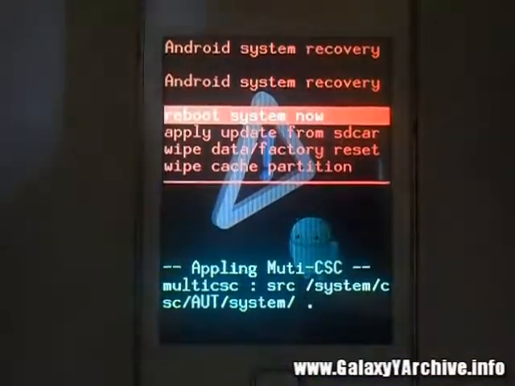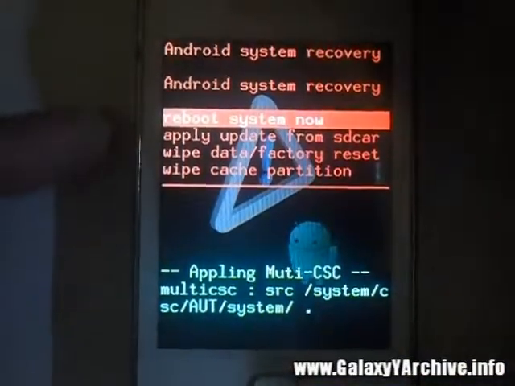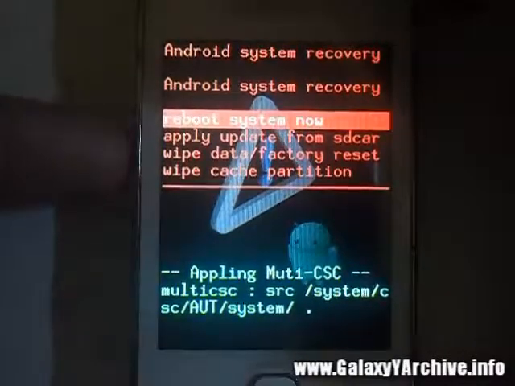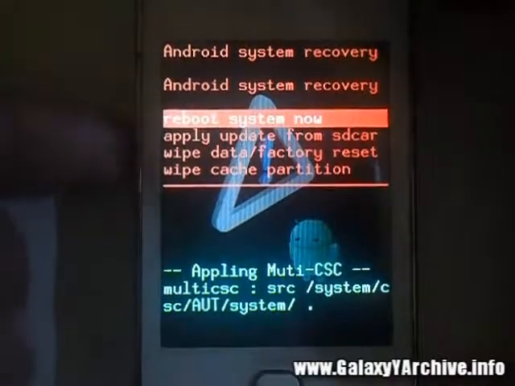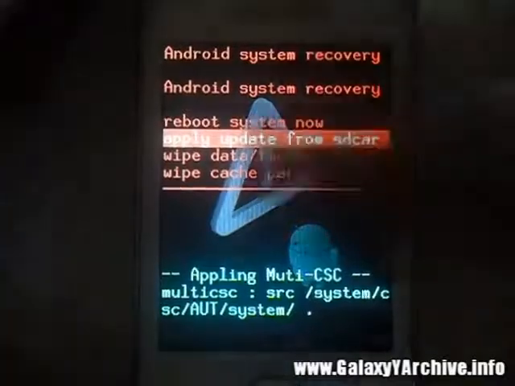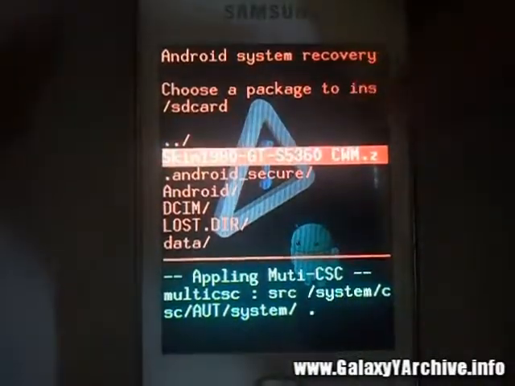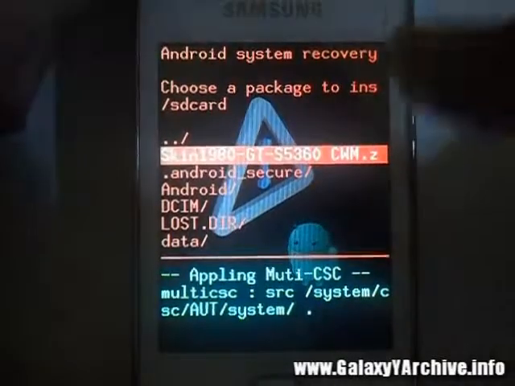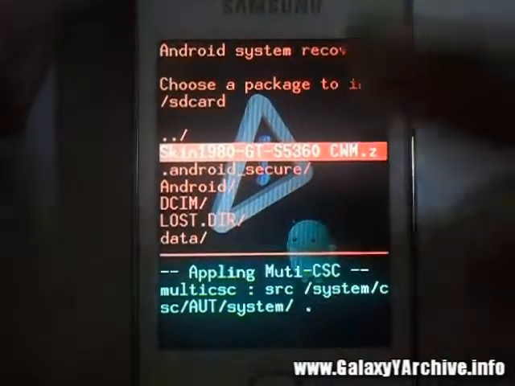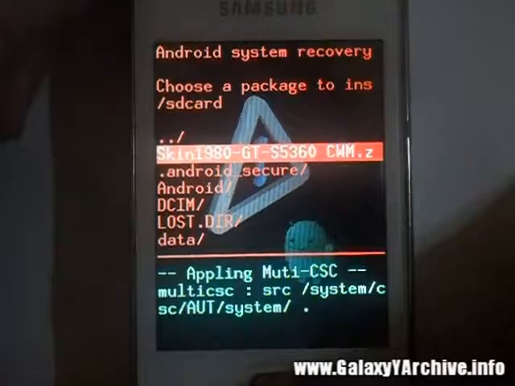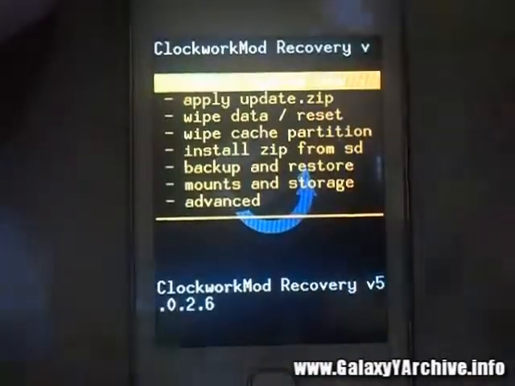And okay, so if your kernel doesn't have Cockroach Mod Recovery, you need to flash it manually. So you would be in the stock recovery. So just choose apply update from SD card. And I'm going to use skin CWM. So yeah, you're going to download the exact same Cockroach Mod Recovery version. So just select that and you will be in there.